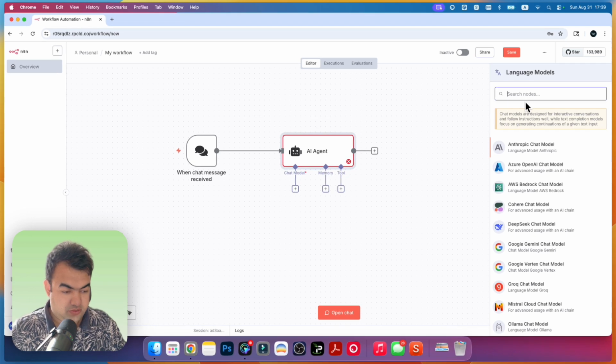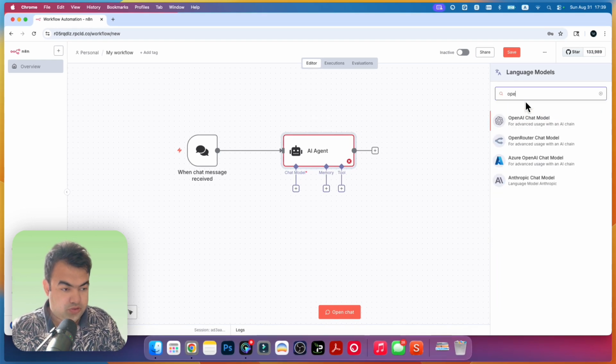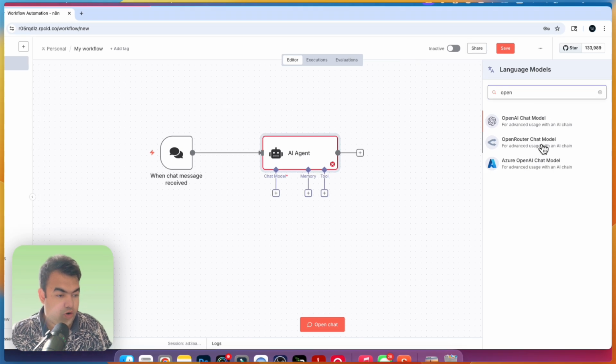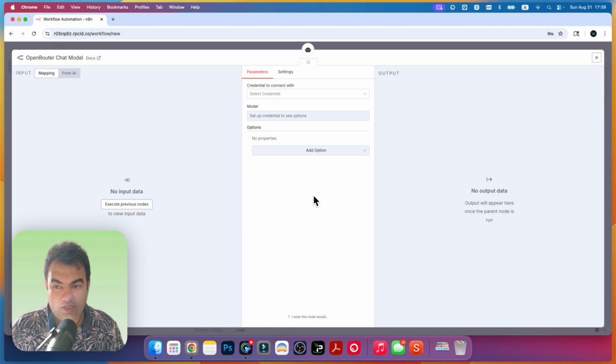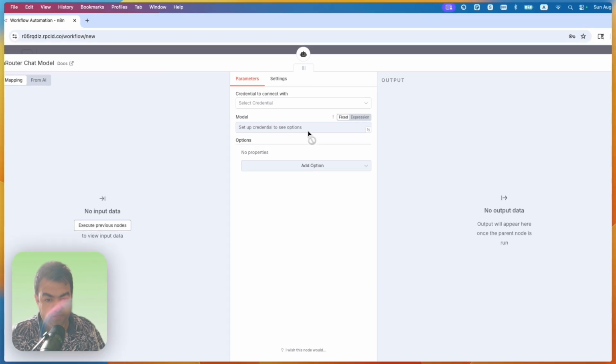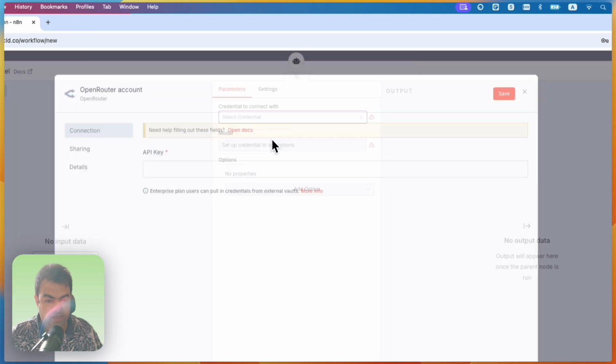So I'm just going to add our chat models, and in this case we are going to use OpenRouter. This is our OpenRouter chat model. Basically, OpenRouter is an API key collection that allows you to use different kinds of API keys from their platform. I mean, OpenRouter is a single provider that gives access to different kinds of models. So let me show how you can get this. Just go inside select credentials, create new credentials.